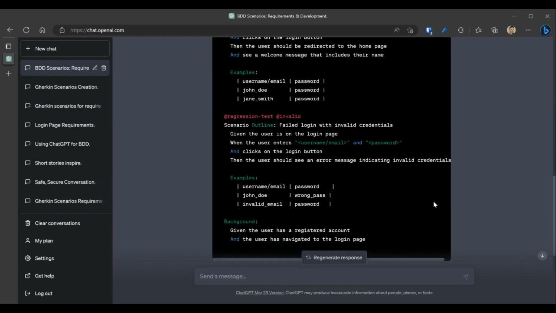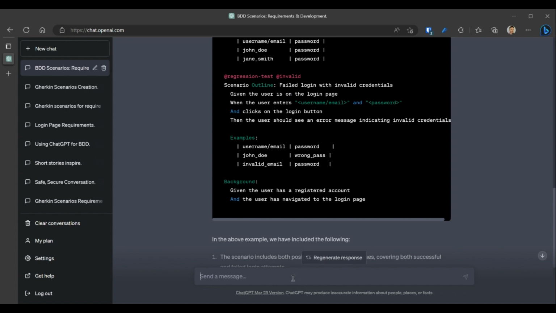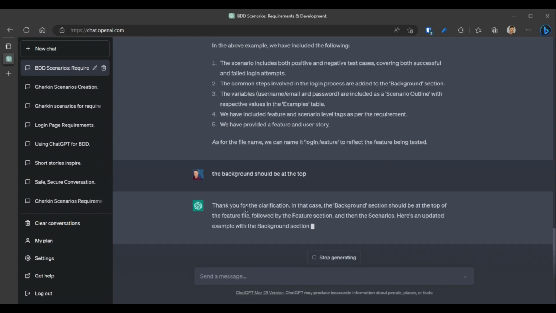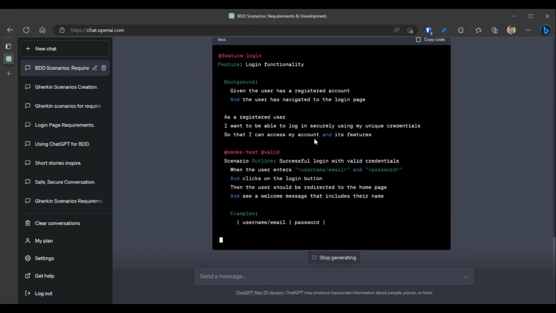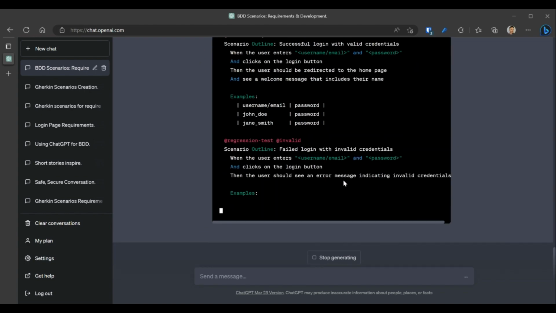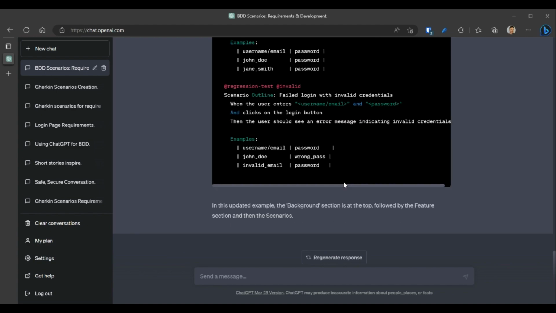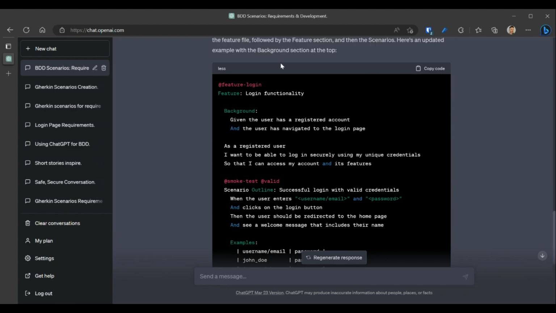So it's looking good, but let's just say it's not exactly how we want it, and we'd like ChatGPT to maybe update slightly to help give us a better starting point. So let's say the background should be at the top. Thank you for the clarification. In that case, background section should be added to the top of the feature file. So it's just updated the feature file with background at the top. And that's been fixed up for us.